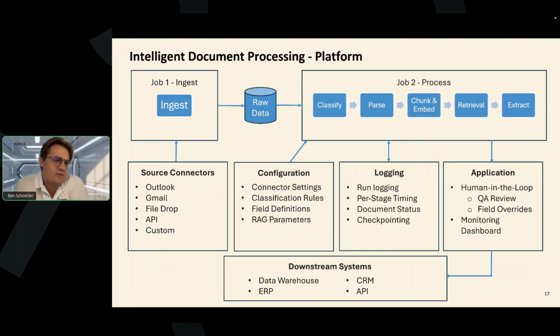The first just ingests the raw data. So let's say you put a PDF, for instance, you ingest that into the bronze layer of Databricks. This could be your source data, Outlook emails, a file zip, an API, something custom. Then you've got your raw data in bronze, and you start the 5-step process for extracting value out of that data: the classify, parse, chunk and embed, retrieval, and extract steps.